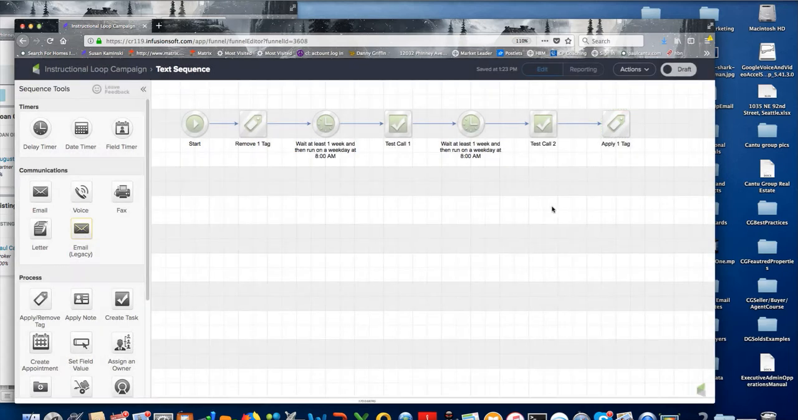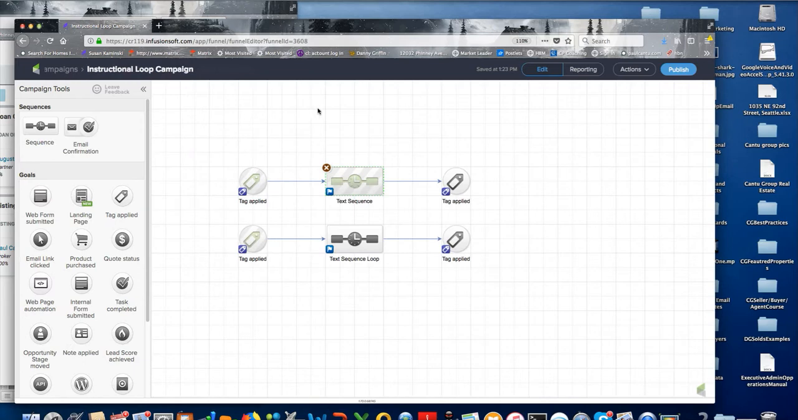Okay, now that we're done with this first sequence, there's another draft thing up here. So click draft. Now that we're ready, it shows that it's ready. You click back over here to go back to the main screen. Okay, so now you'll notice that the sequence is ready to roll.